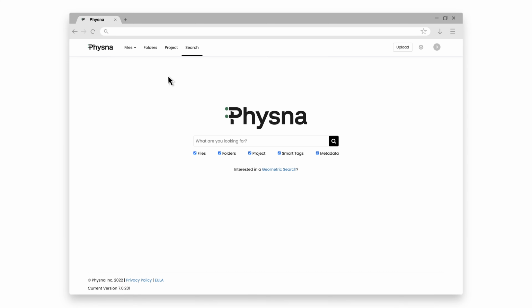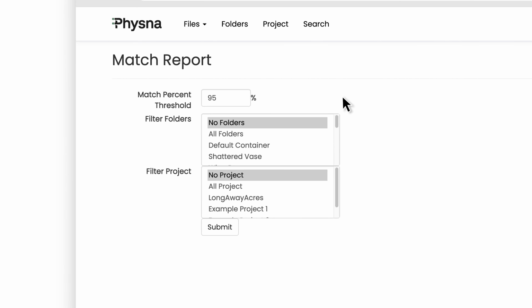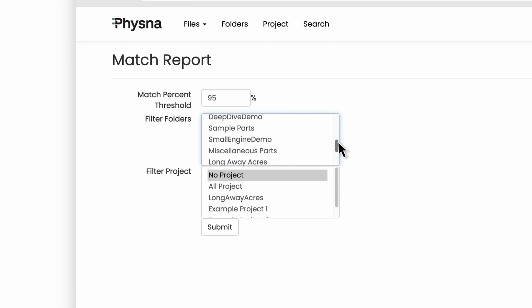Okay, so as I mentioned, this is going to be very simple. Literally all I'm going to do is go under my Files menu and select Match Report. I really only have three options here. There's a match percent threshold. So this is the percentage accuracy we want Physna to use when comparing parts to each other and bundling them into our report. And otherwise, I just have my folders and projects that I can limit my report to.